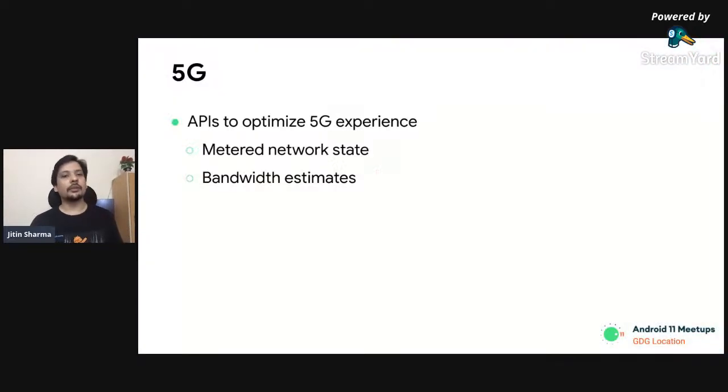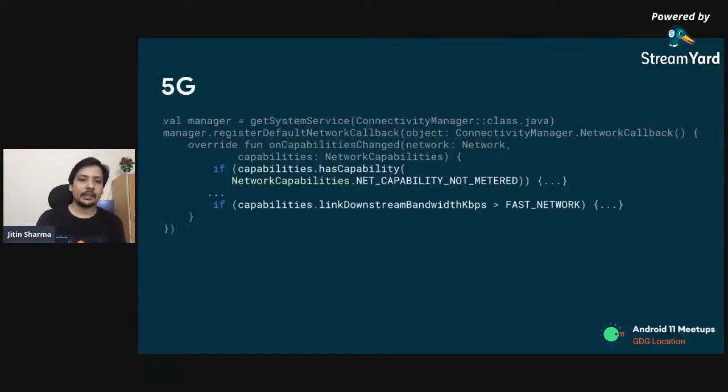There's more. The first thing is 5G. Android 11 has APIs to optimize the 5G experience. This is mostly done via ConnectivityManager, where you can check the capability called not metered, and it allows you to check whether this mobile has a capability of 5G or not. And then you can also check the link downstream bandwidth kbps to check whether it's a fast network or not.